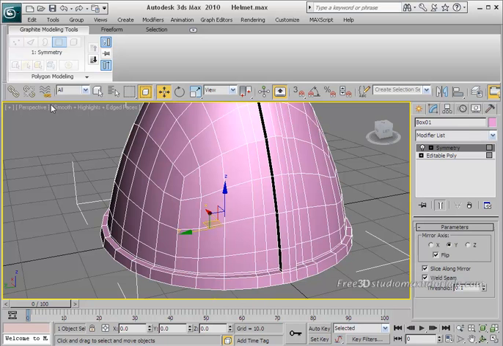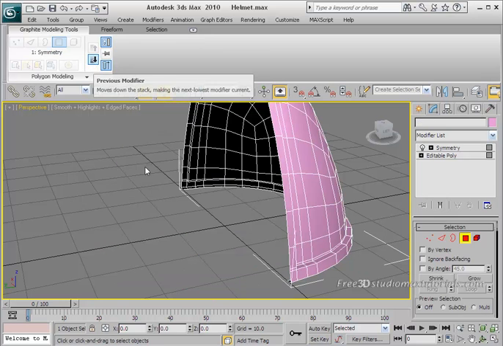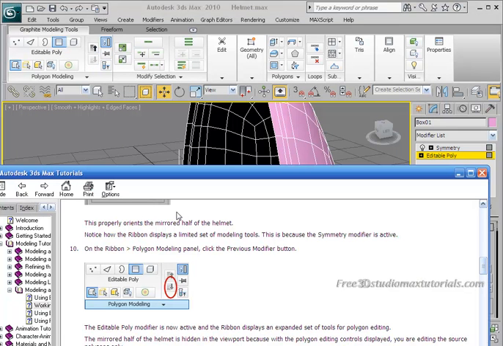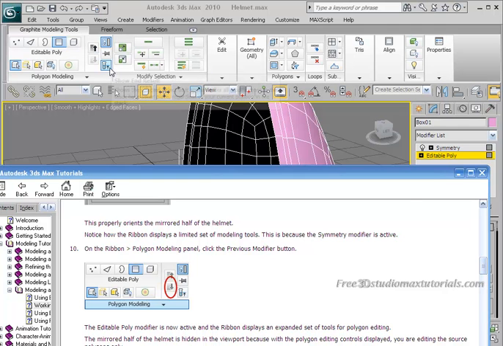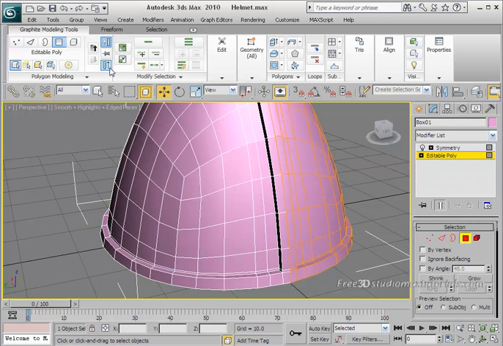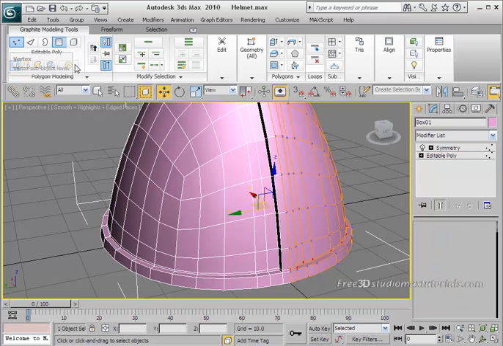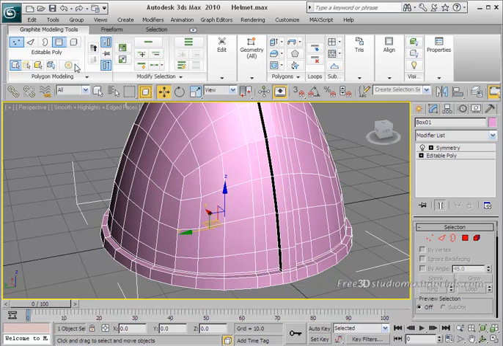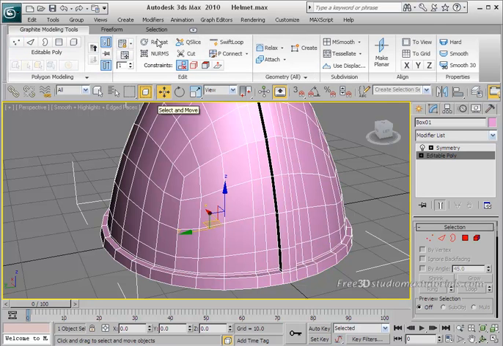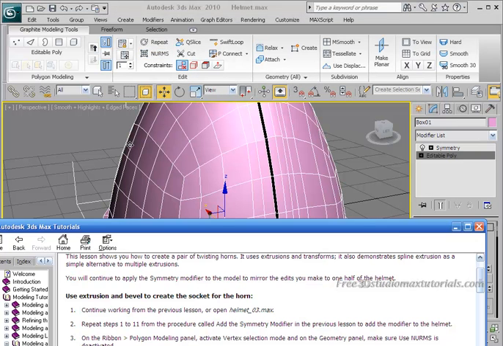Now on the ribbon and in the polygon modeling panel, click the previous modifier button. Just click on this little arrow. Okay. On the polygon modeling panel, click show result to see the mirrored side of the helmet controlled by the symmetry modifier. On the ribbon and in the polygon modeling panel, activate the vertices selection mode, and on the geometry panel, make sure use norms is deactivated. Okay, they are deactivated now.